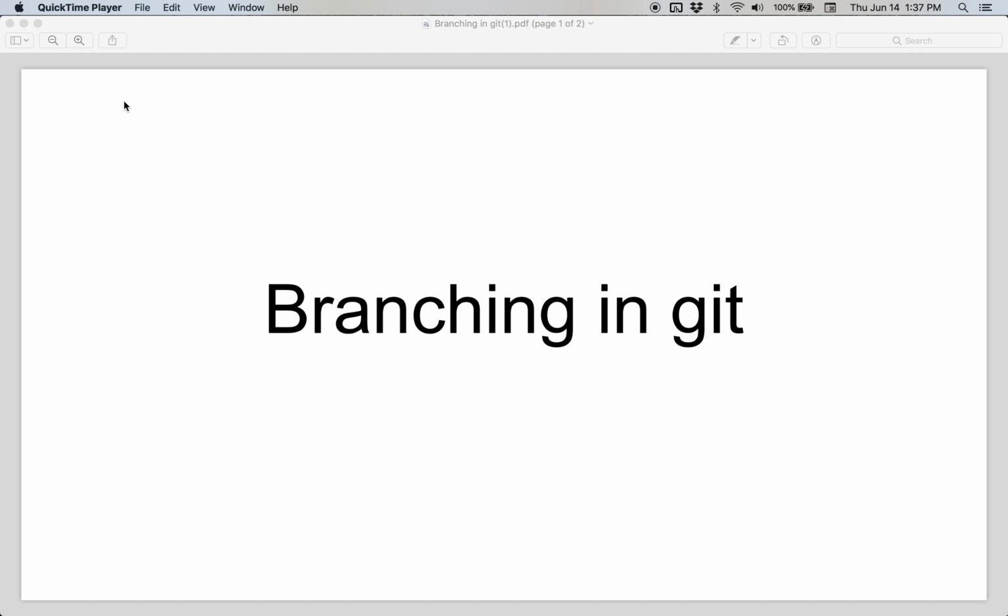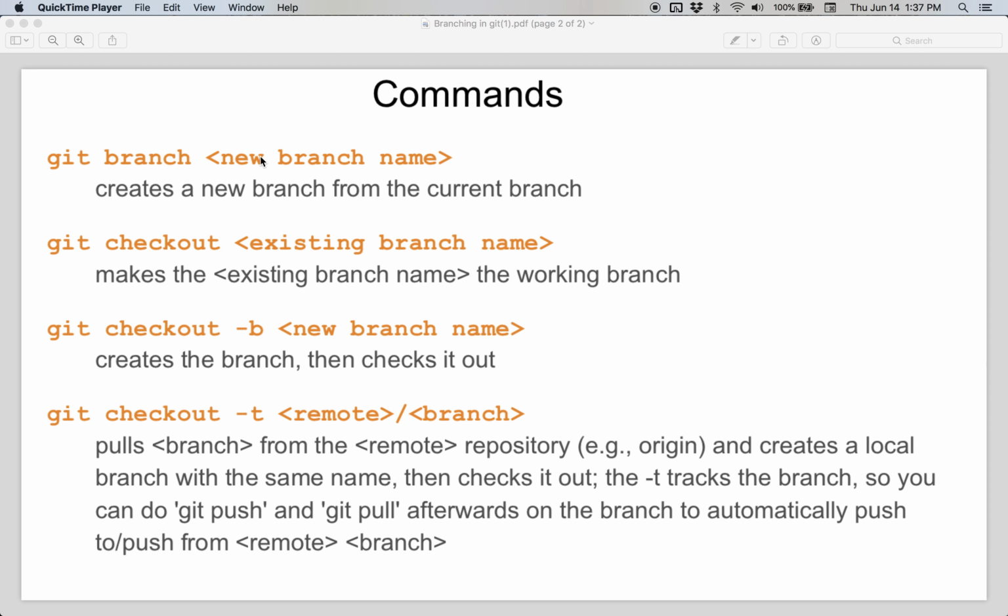In this video, we're going to talk about branching in Git. There's a bunch of different commands that we're going to talk about, but let me first explain the general idea of what branching is.